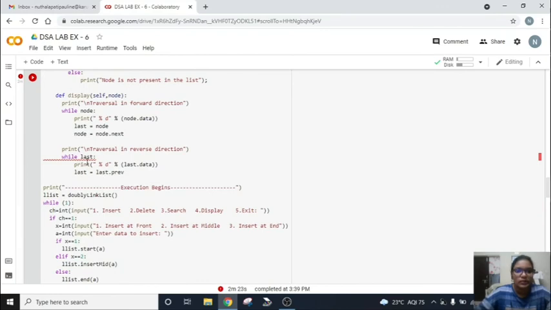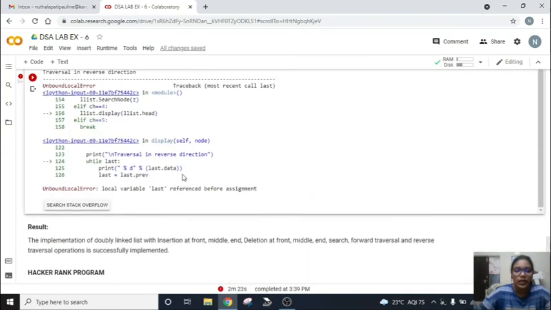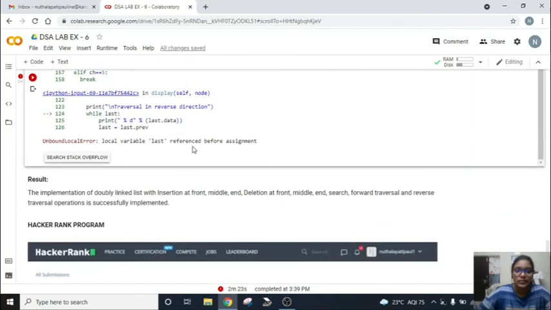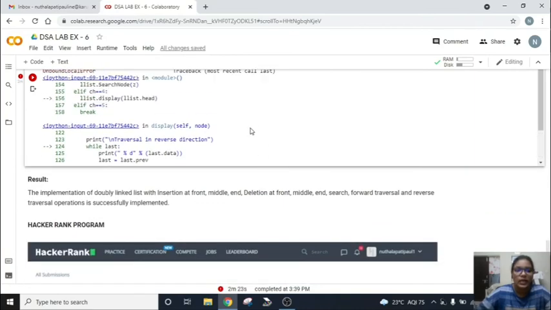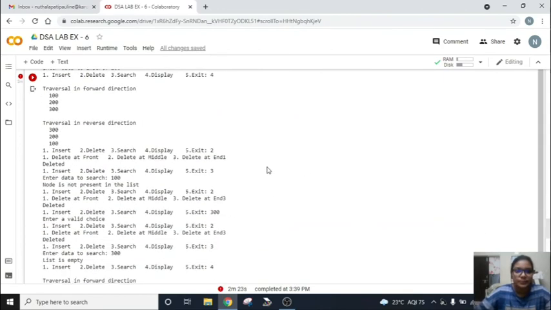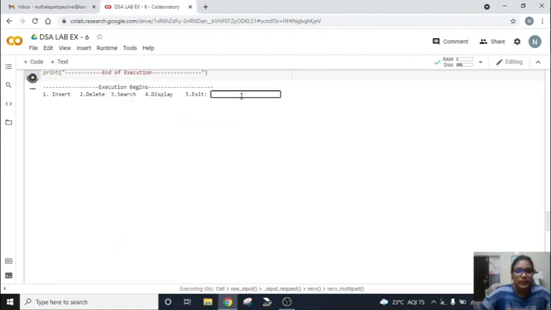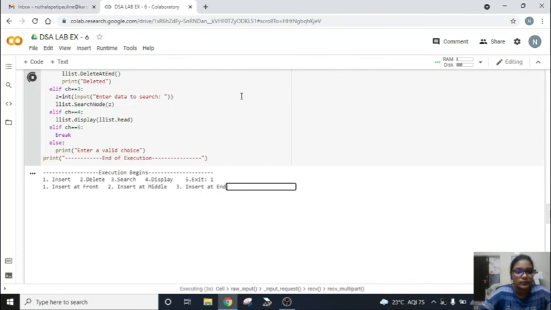Since here the last is null, it is going to return us an error saying that the last is referenced before assignment and the particular list is empty. So let's again run this code and see the insertion. Let's give 2 elements now.